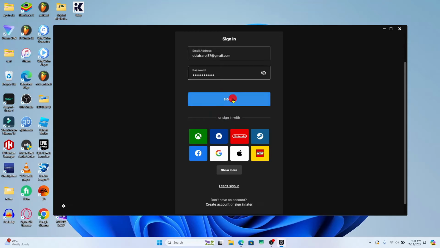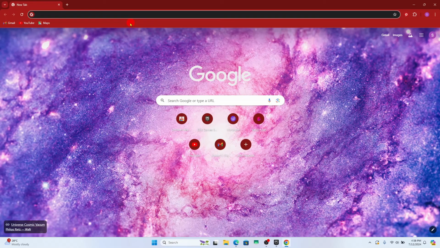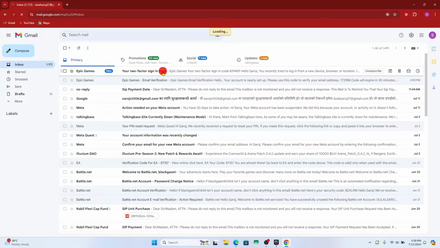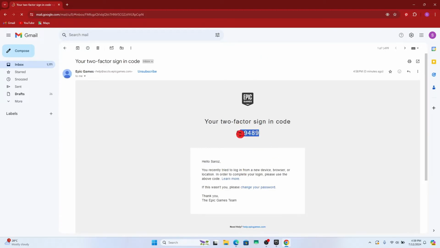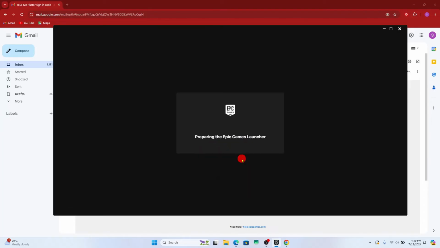After proceeding forward with either one of these methods, you will be asked to enter the verification code that has been sent to your email address that you used to register. So just check your inbox and you will find an email from Epic Games. Open up this email and you will find your verification code. Just enter this code within the application and click on continue. And if this is your private device, you can enable the remember device checkbox. Once you click on the continue button, you will be logged in to your Epic Games account right away.